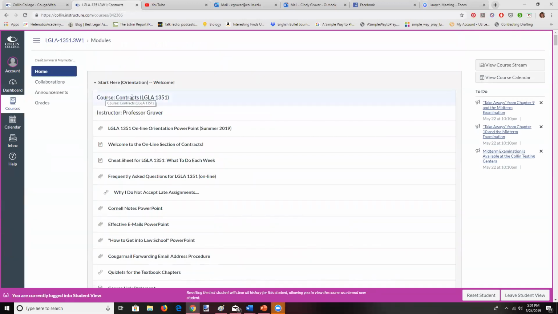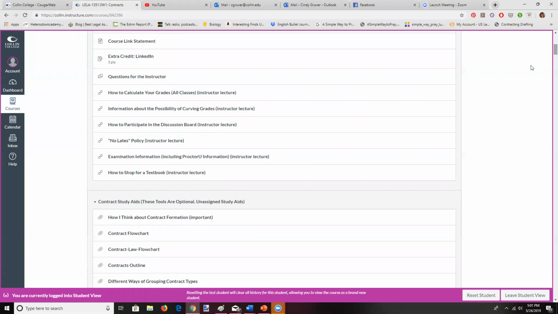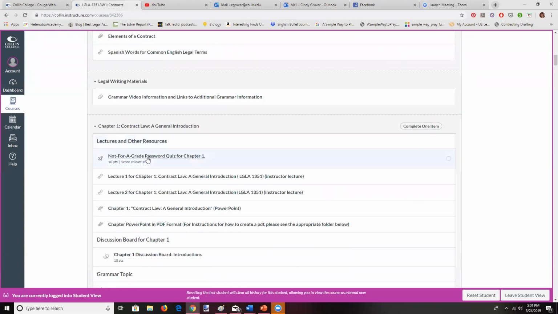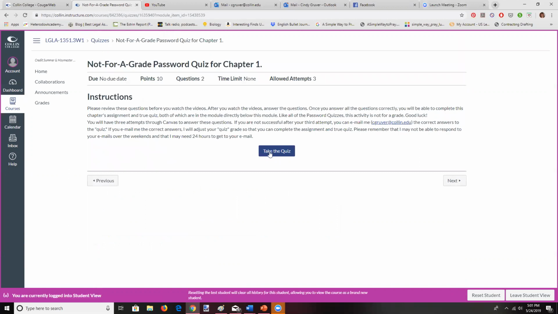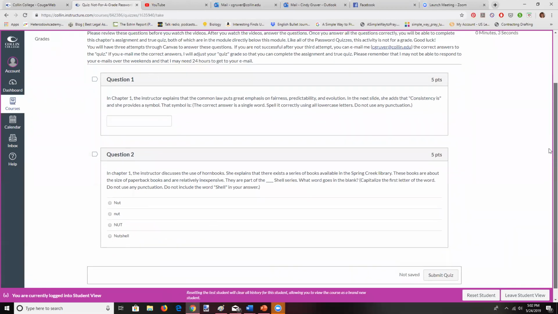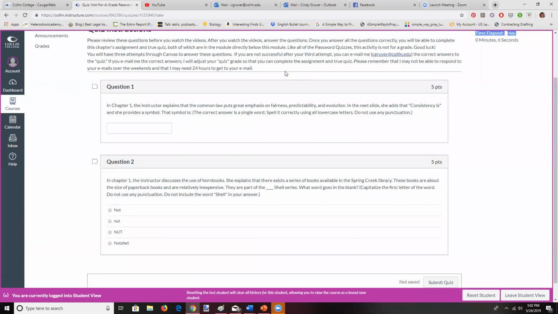Right here you can see course contracts, and I go to this module right here and it says not for a grade, password quiz for chapter 1. I click on this and I review the quiz questions. I can look at this. I'm not going to submit. I'm just going to jot down these questions.